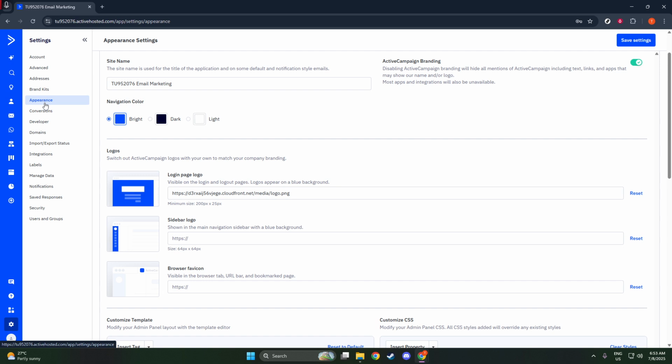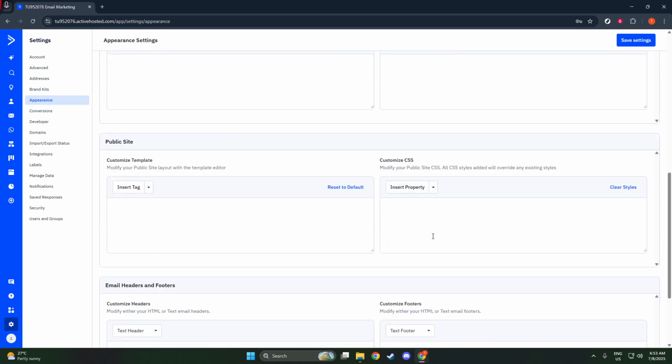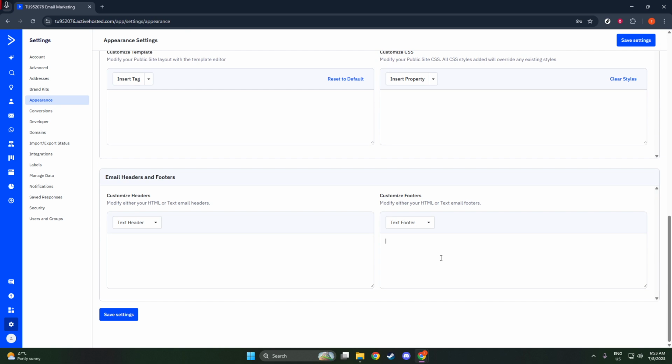This is where you can modify the visual components of your emails. Once you click on Appearance, you'll be presented with a series of options related to your email configuration. It's here that ActiveCampaign allows you to customize how your emails look, making sure they are both engaging and aligned with your brand's image. As you scroll through the appearance settings, you'll want to find the section titled Email Headers and Footers. This is a crucial part of your email's design.